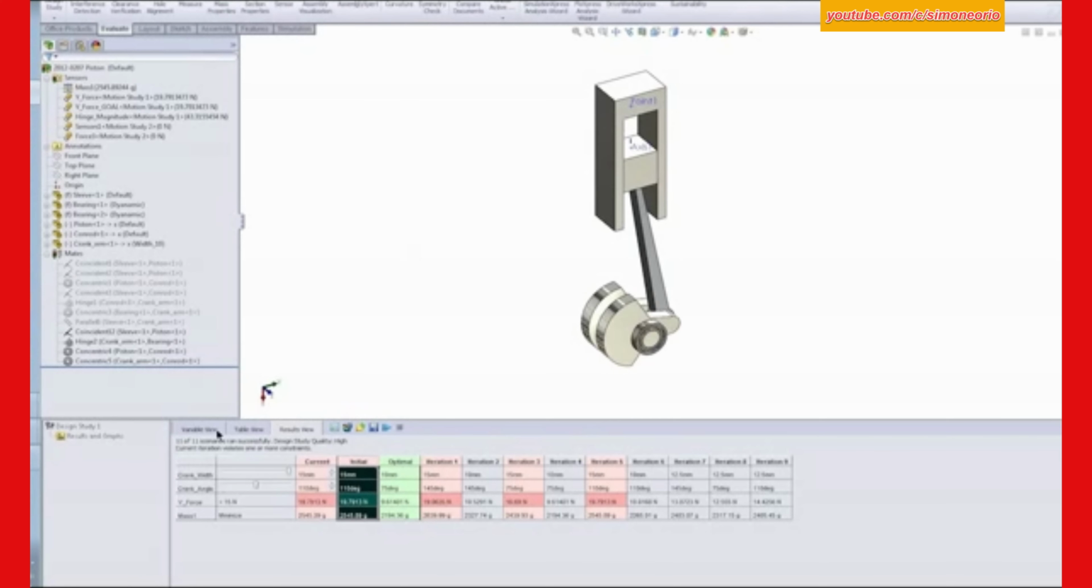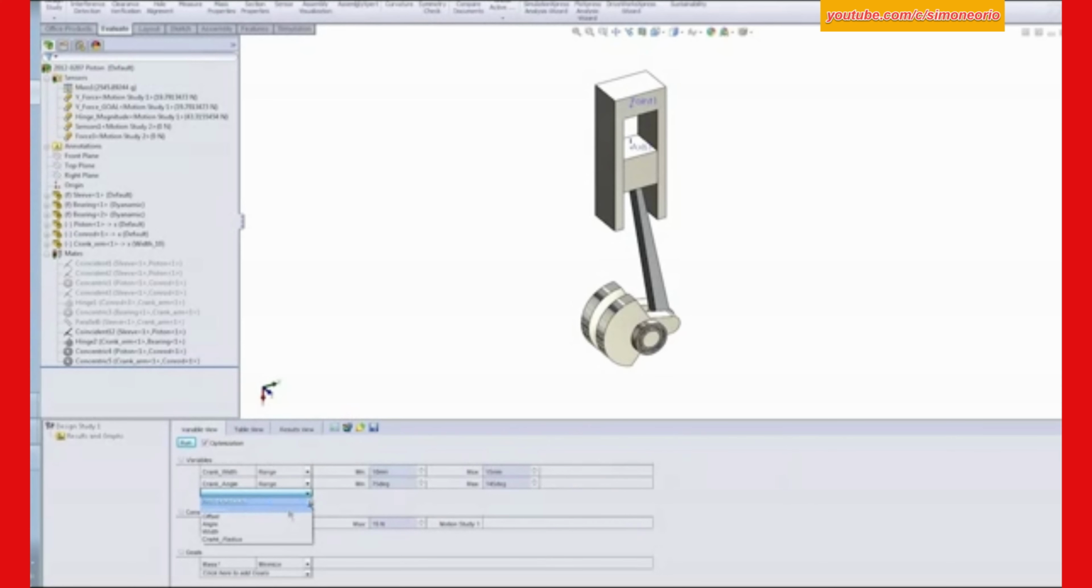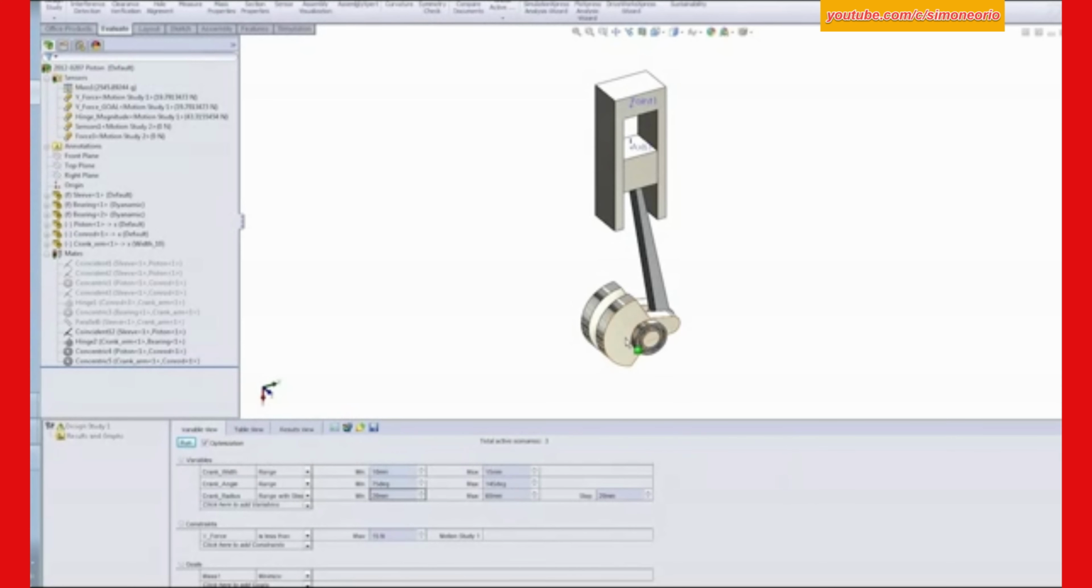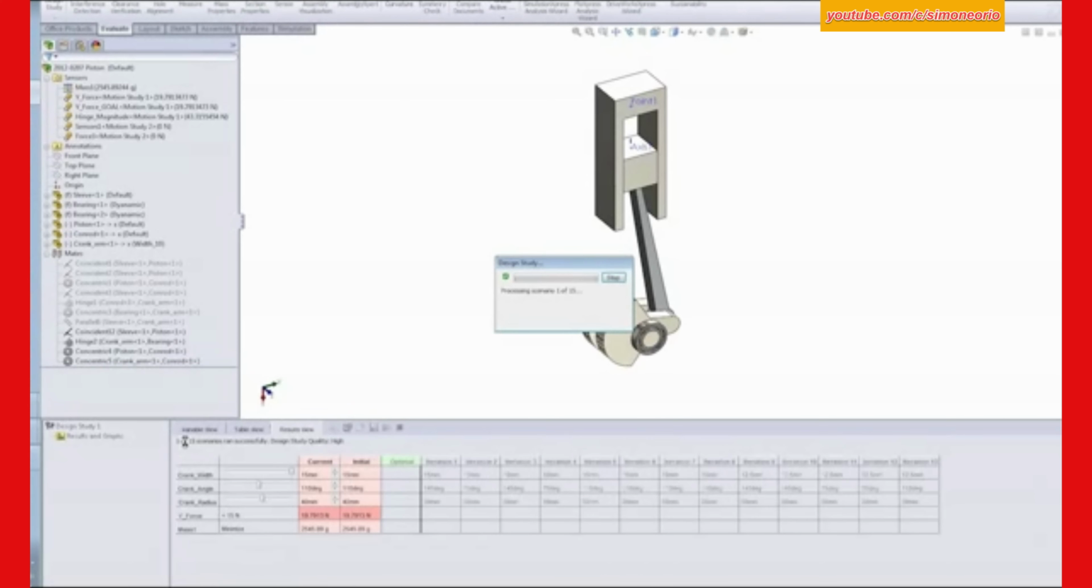Let's go back in and add another variable. In this case, what I'll do is change the radius of this crank, and let's say I can vary it from 28 to 50 millimeters. Now again, I'm rerunning the study. I've reset the size of my crankshaft, and I'm going to rerun my design study.